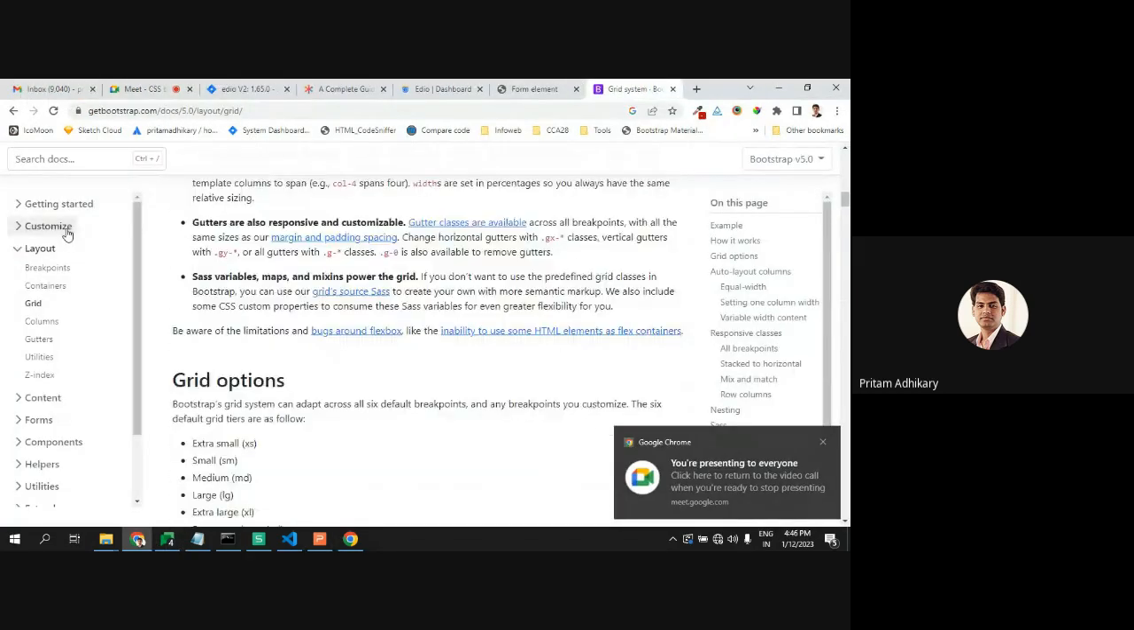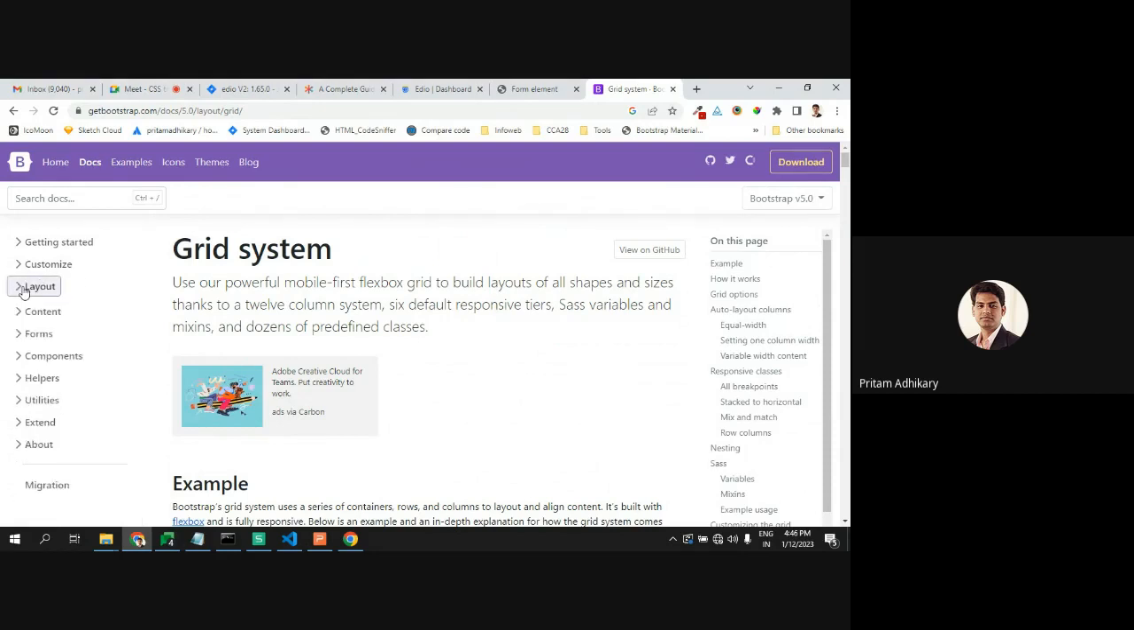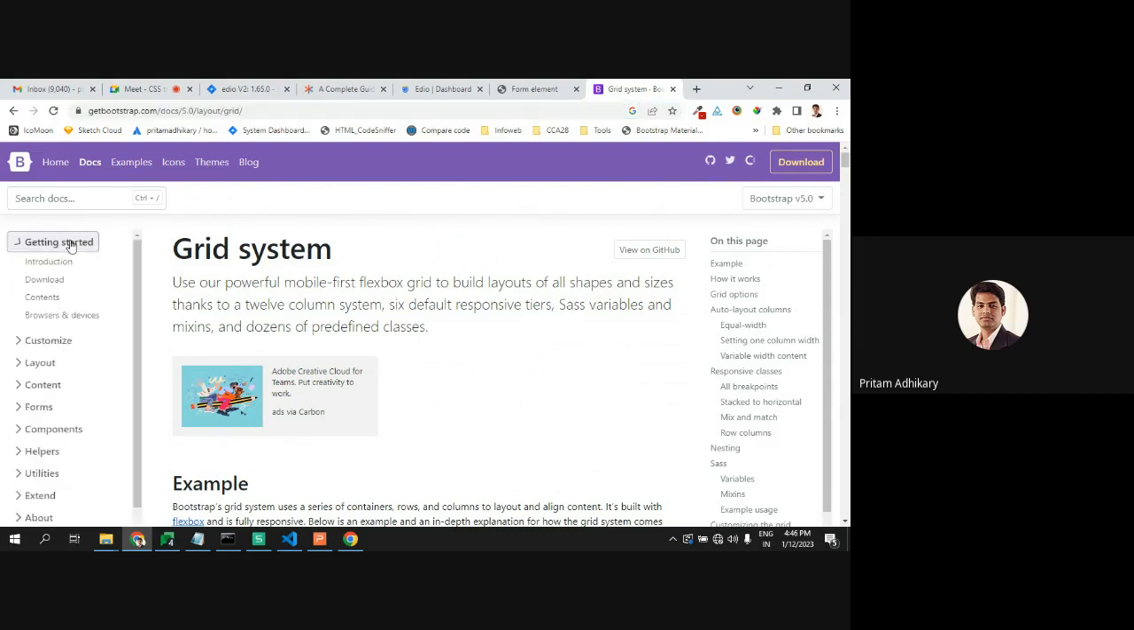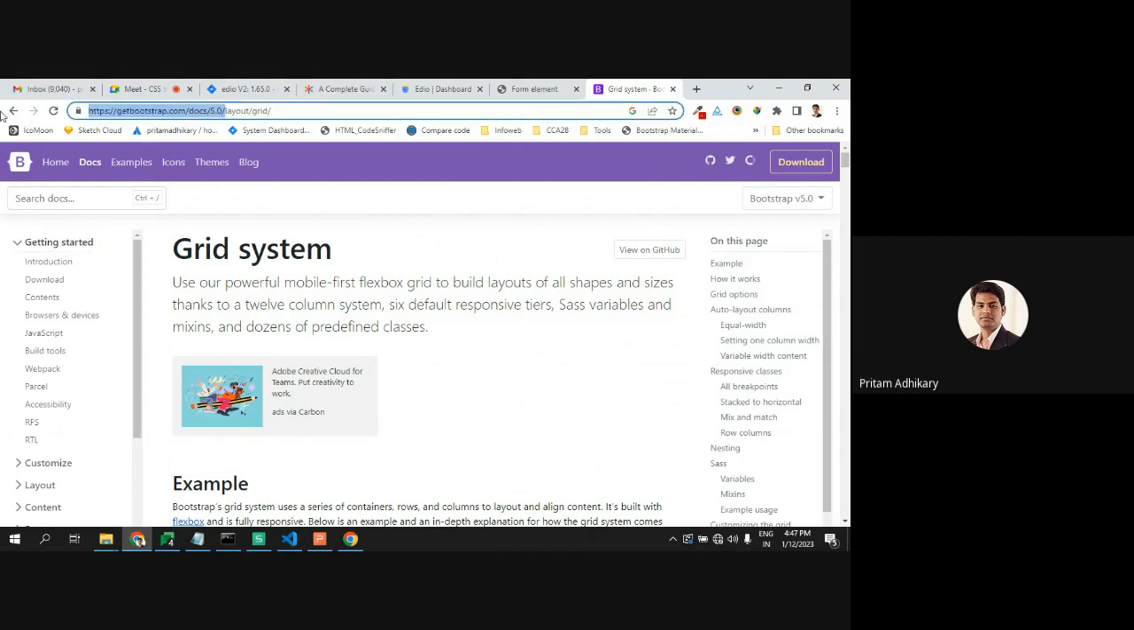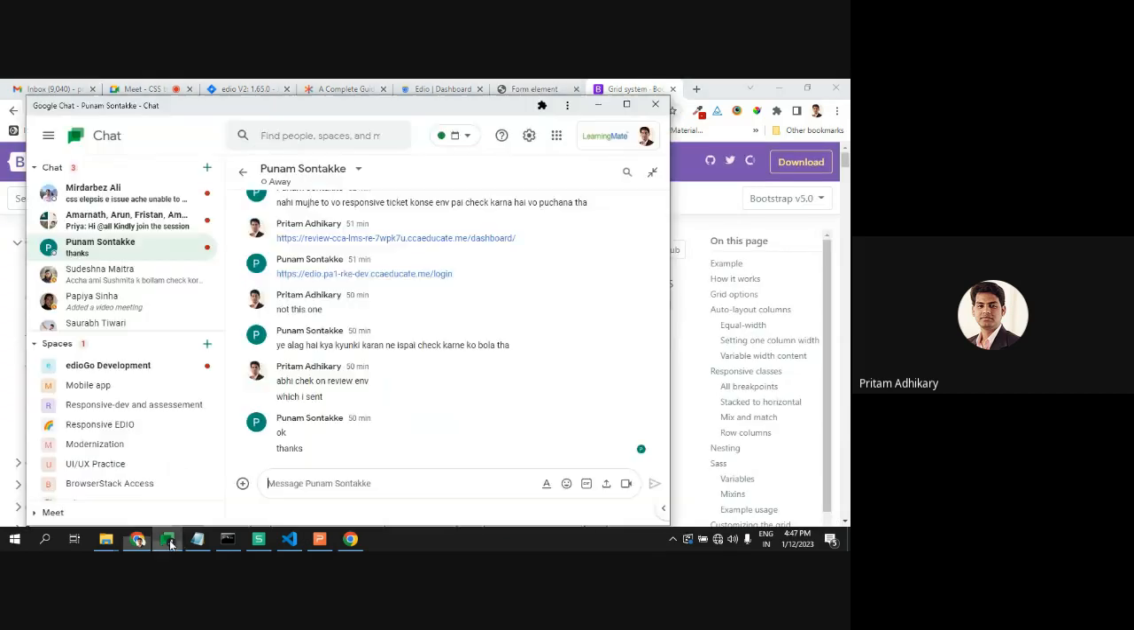So let's go to the Bootstrap. I will just give you an overview of Bootstrap today, very, very minimal. So what is Bootstrap? You all have the URL. You just search on Google for Bootstrap and you will get all the details. I will give you a very basic overview of Bootstrap today.